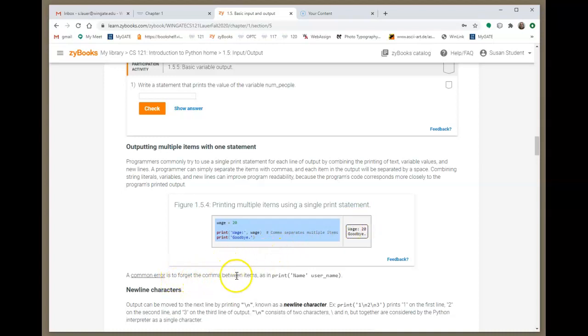The common error is to forget the comma between. So make sure you're not forgetting the comma when you're putting a list of things that you want to have printed out on one line like this. It did put an automatic space.